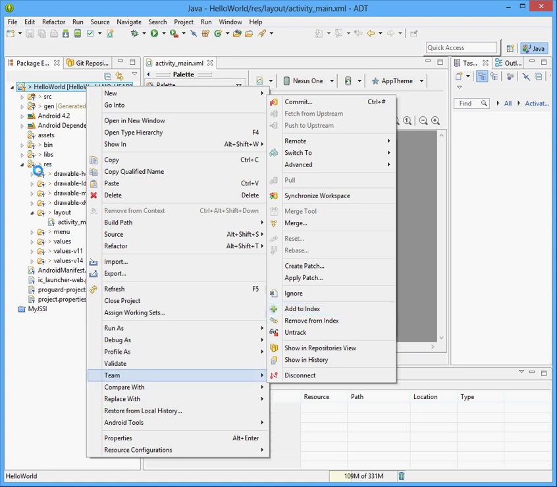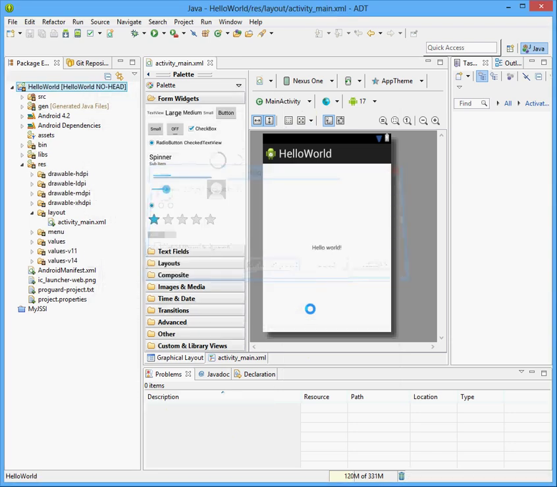If you notice right now, they all have a question mark next to them, so that means they haven't been indexed. So we'll go to Team and click on Add to Index to index everything. And so we're pretty much done here.